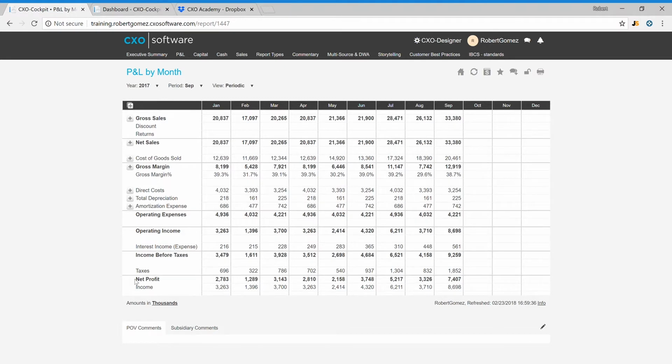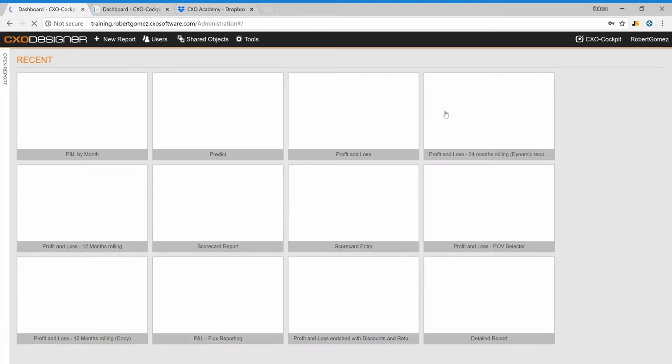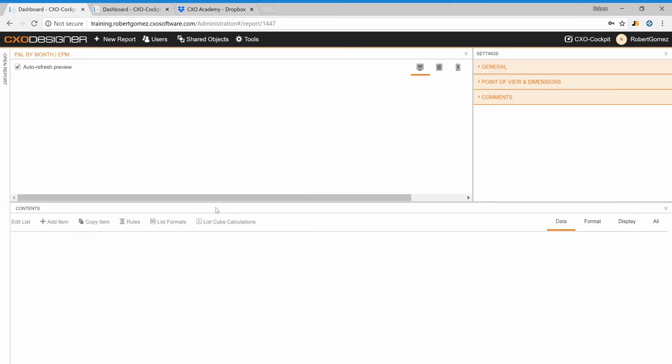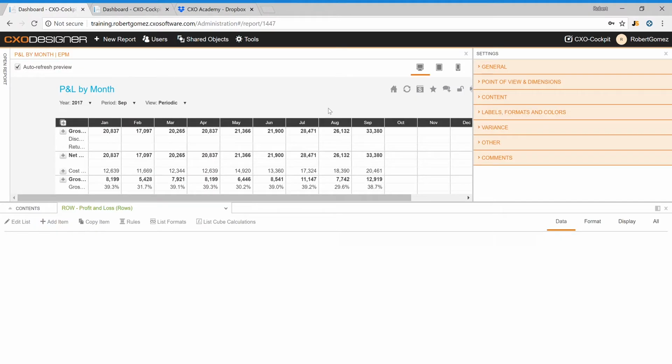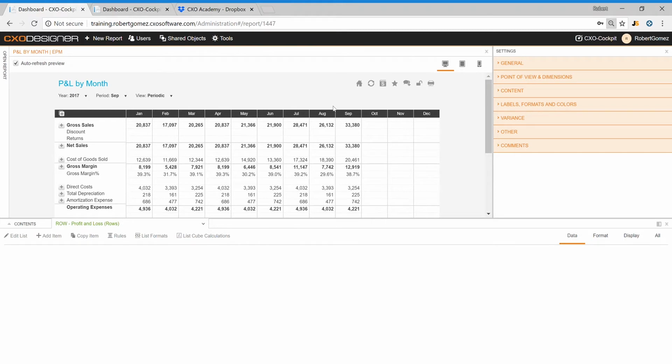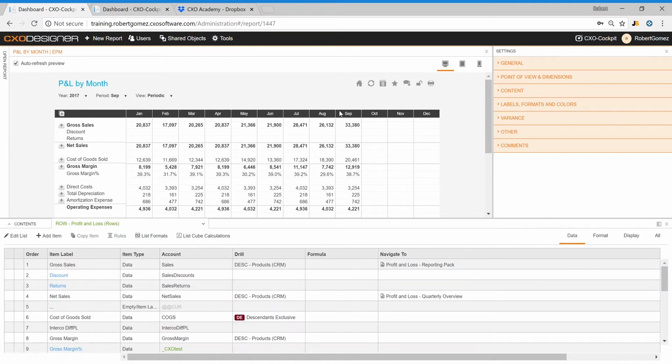So to start off, we have net profit all the way down at the bottom. I will create an additional line called net profit percentage and calculate that using a cube calc or our formula feature. First, let's go into the CXO designer. We'll open up this report. You could either, of course, start from scratch or select a report that we've already started. In this case, I have this list called my row profit and loss list.